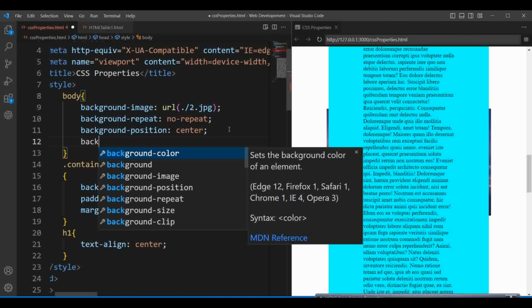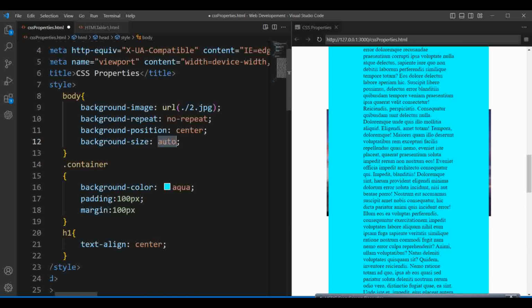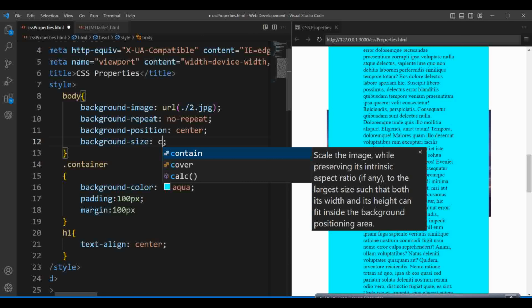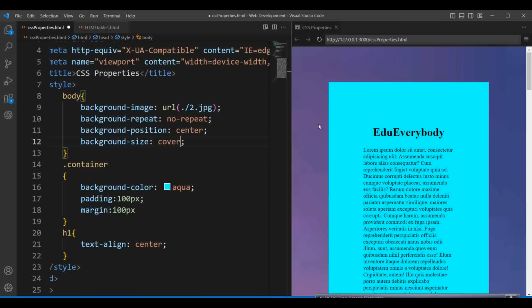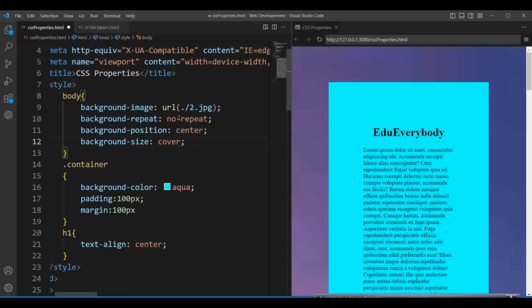Now I want my image to cover the whole page, so for that I will write background-size. I can write auto here, or I can write cover. Cover will fill the entire screen with a single image, and it will not repeat anymore because I have written no-repeat.